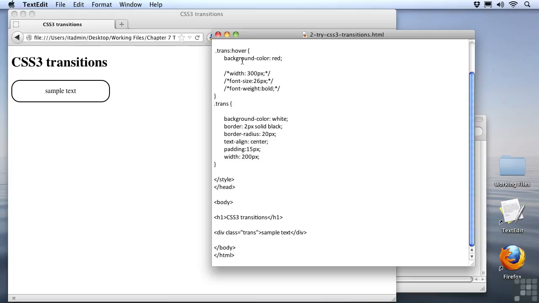Now, what transitions does for us is it allows us to animate that change instead of just flipping from one state to another. Let's try it out here. All I need to do is go to the basic button, trans here. You can see that class is applied to our div in this example. And I'll just go in and add the transition property. I only have two required parameters for the transition property. I need to specify what other property we're transitioning and how long the transition should take.